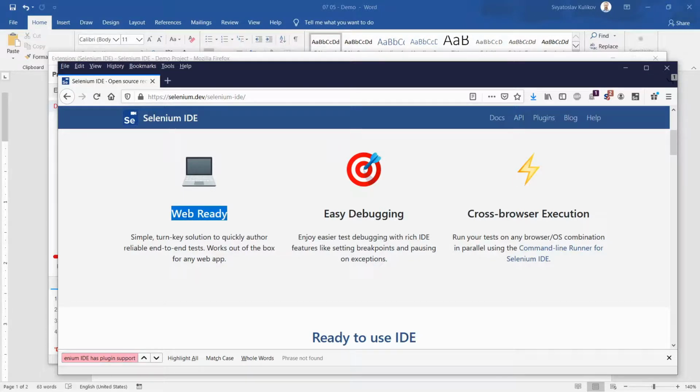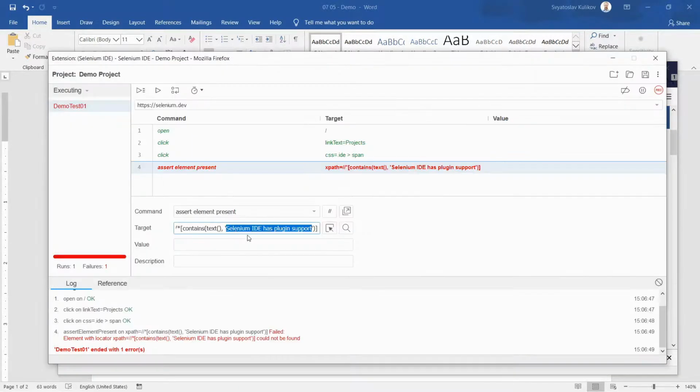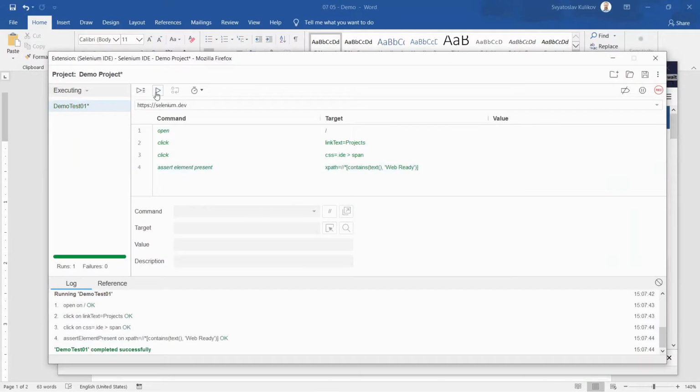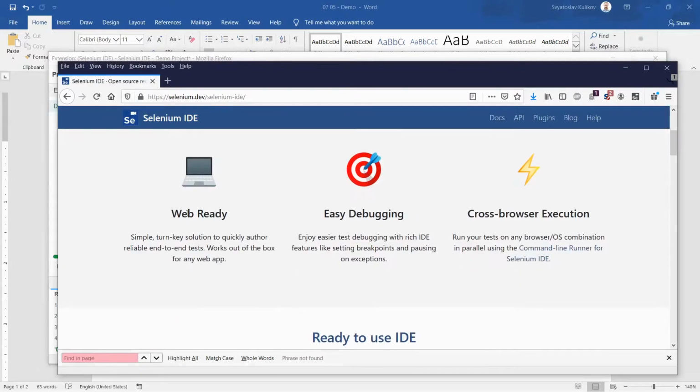Let us make sure that our test really works. Now I'm copying these words, "web-ready." Copy. Now I switch back to my test case, paste the text here and run the test case again. And now we see that everything's good. Everything's green. Yes, the web-ready text really exists there in the page. We can easily see it here.